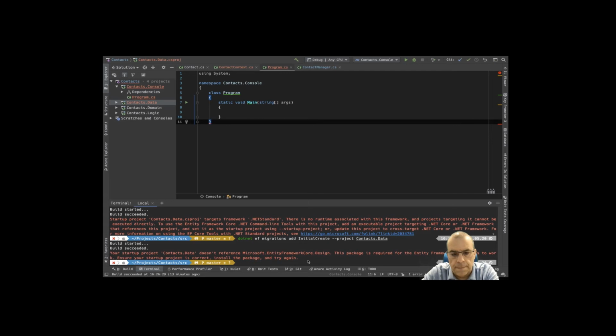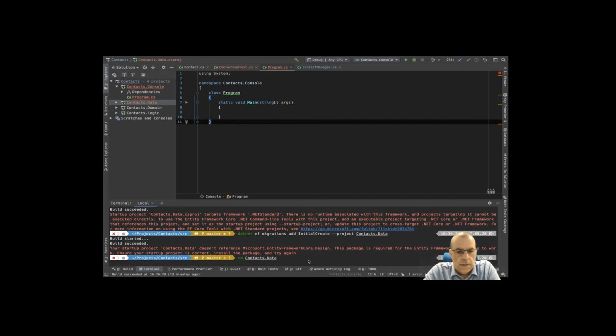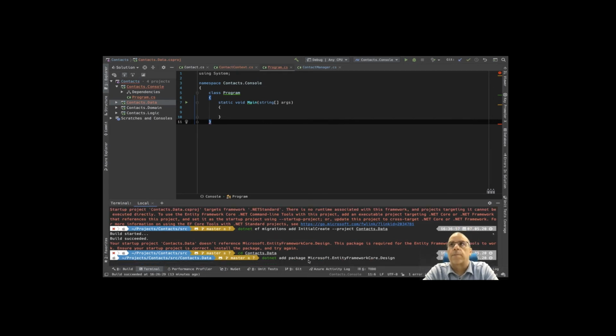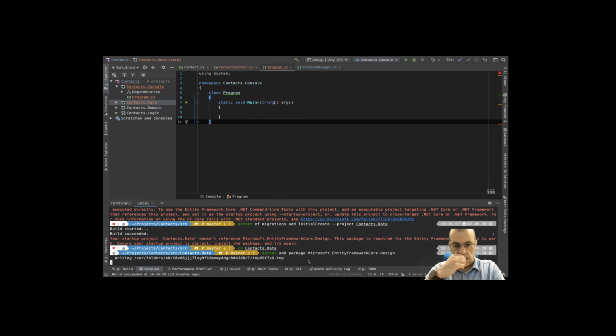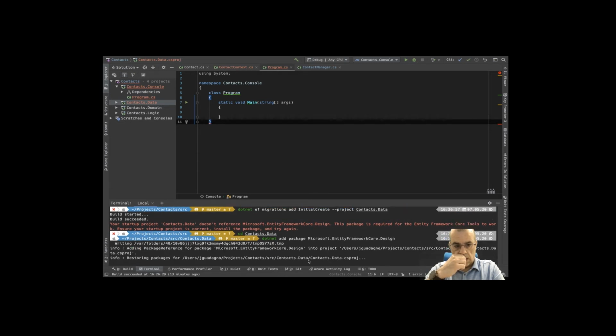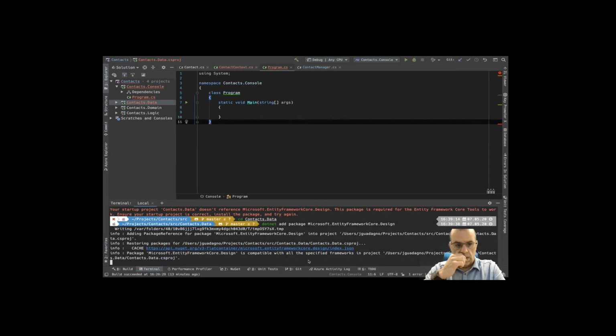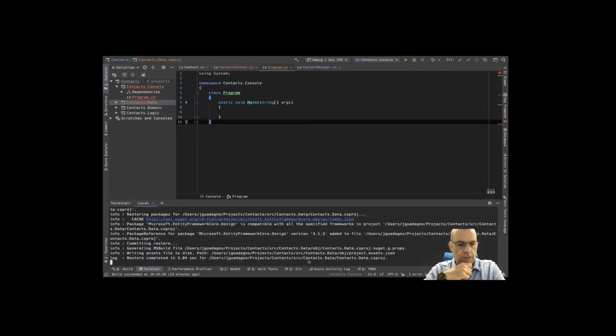Oh, this is good. We are back to needing to install that package, so that's a positive step. dotnet add package. Never saw that one before. Writing var folders, blah blah blah. Okay, it's added. Let's try the migration.